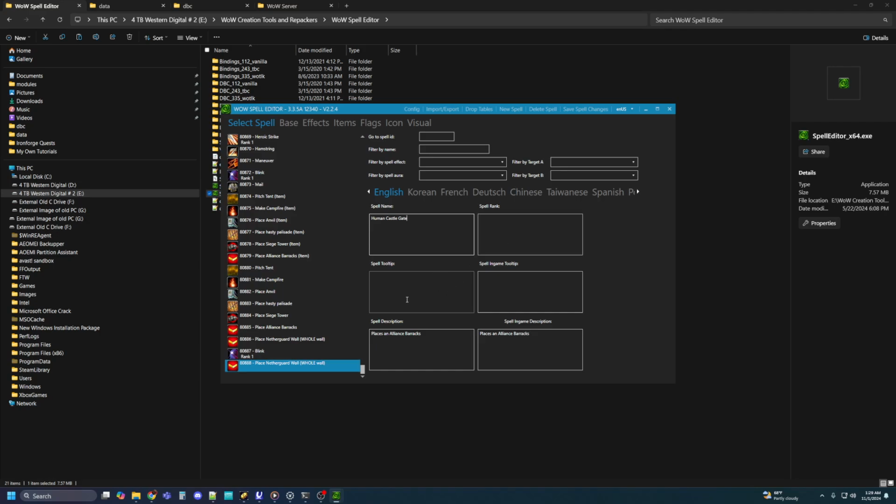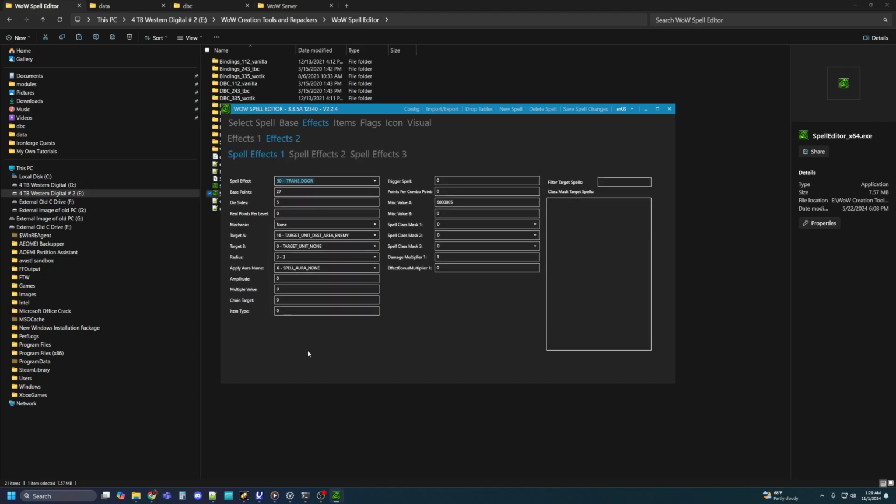Alright, we're not going to give this a spell rank. Okay, places a human gate in the area. That's fine. Base is fine. Effects. We want to change that. 6,000,010. That's what we made it last time, right? It worked. That's the value we want.